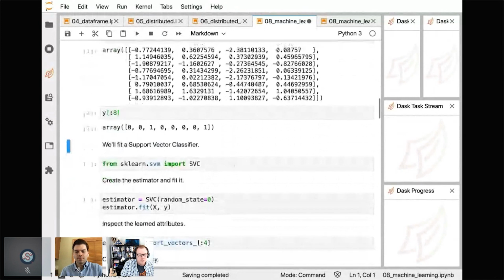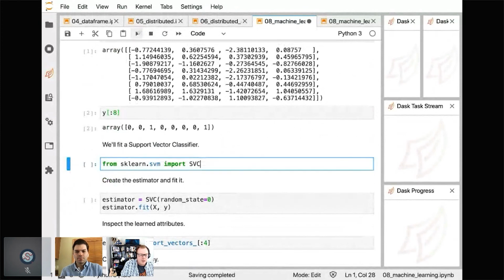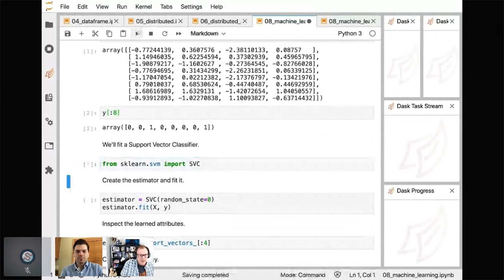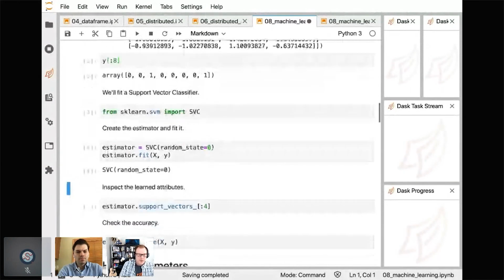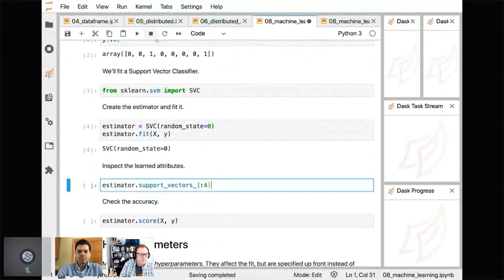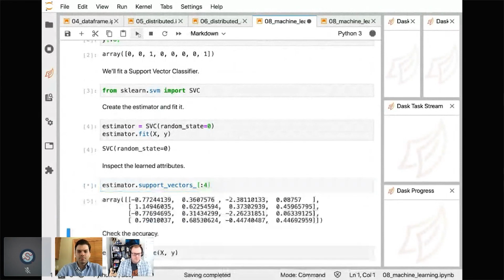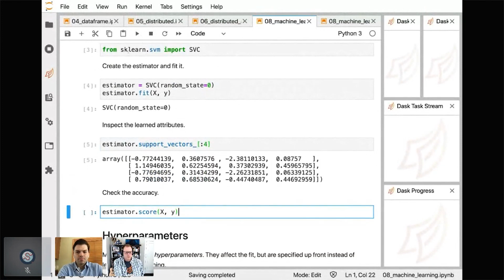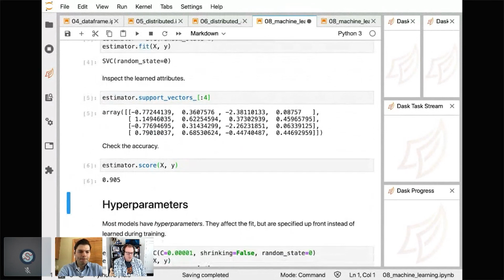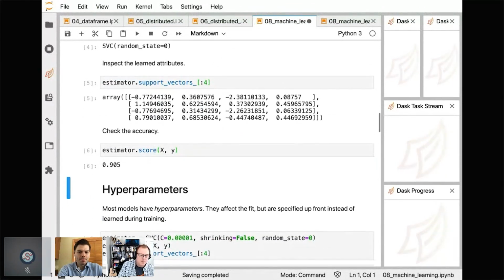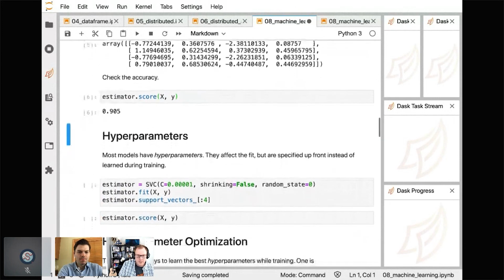And now what we'll do is we'll use those Xs and Ys to fit a support vector classifier. And so here we create the estimator object, initialize with a random state, and then call fit on that. Returns our estimator that has been fitted. And we can look at the support vectors. We can also check the scores, and check the accuracy essentially of our estimator that we've just trained. So that's what we're doing in a nutshell here with Scikit-Learn.